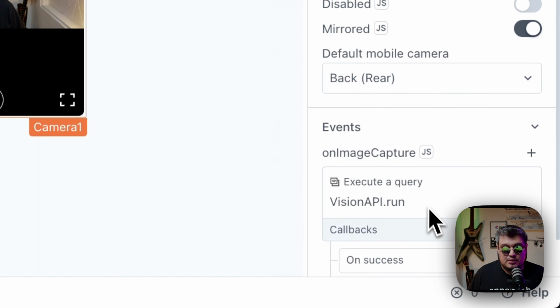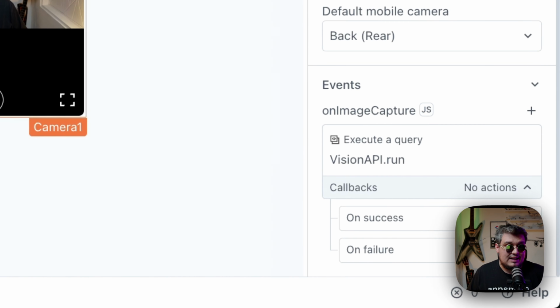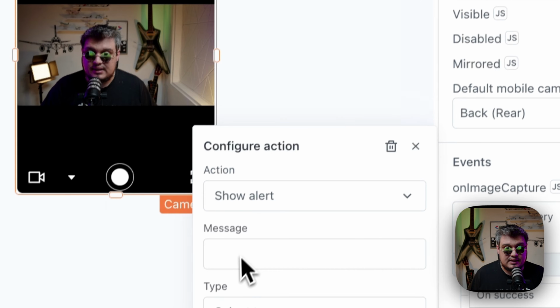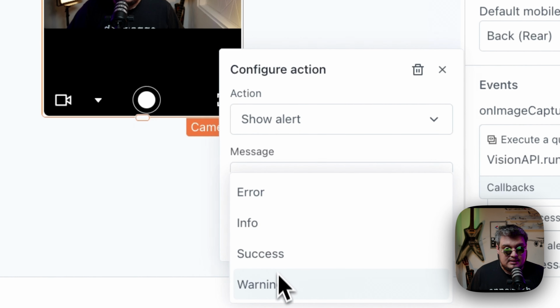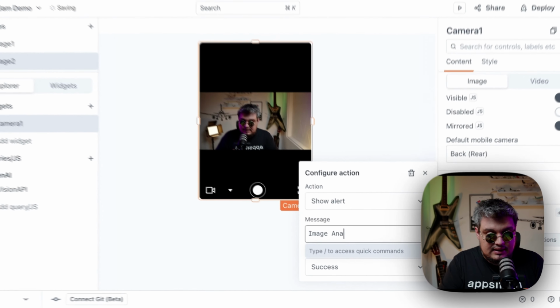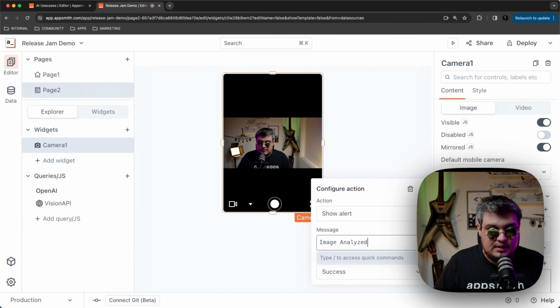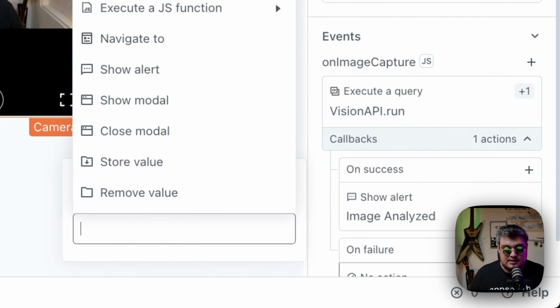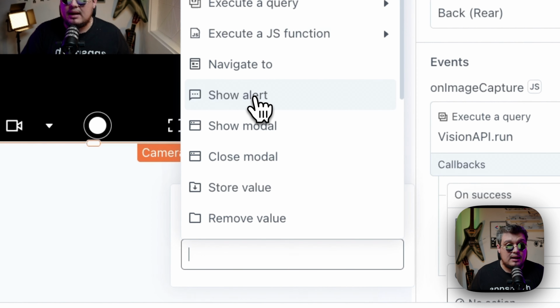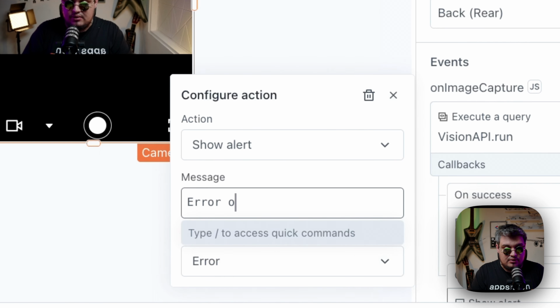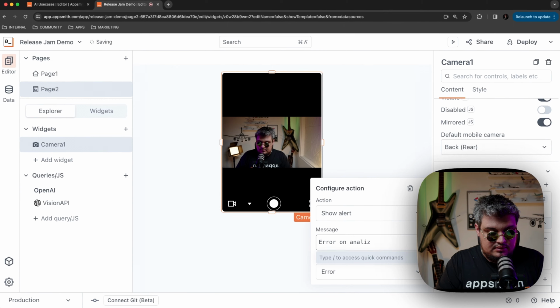For example, we could do some on success and on failure. I'm going to do that on success. I'm going to show an alert saying success, image analyzed, and on failure, I'm going to say the same. I'm going to show an alert, but in this case, it's going to be an error alert, saying error on analyzing.